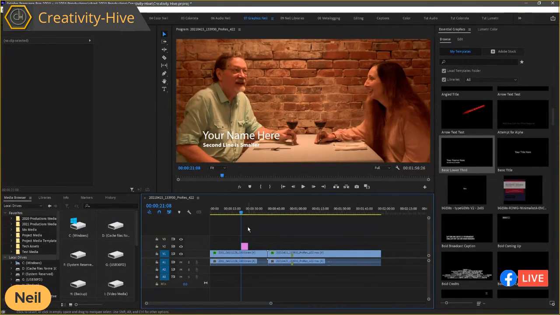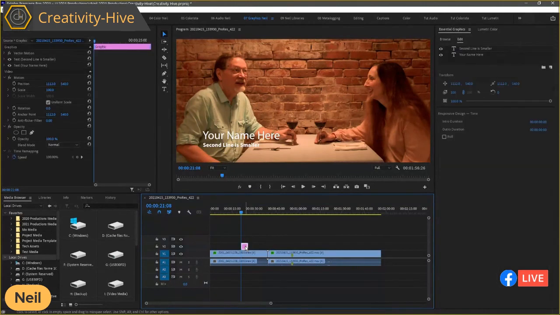A lot of people have some difficulty because the way these things are built, it's kind of a fiddly operation. I've dragged it over here, but it's not selected. So although I can see it nicely on the line there, I don't have any controls over here that I can use with it. So I need to select it on the timeline. Now the Edit tab pops up, and I've got second line is smaller, which is the lower line here, and your name here. So now what can you do?